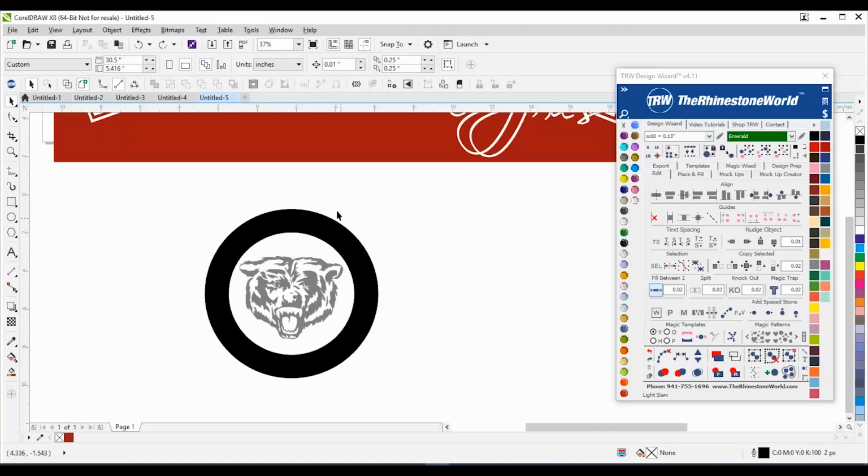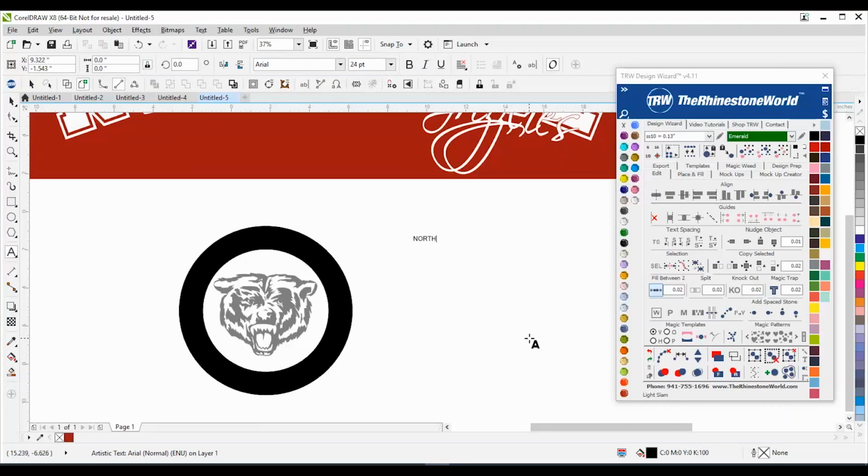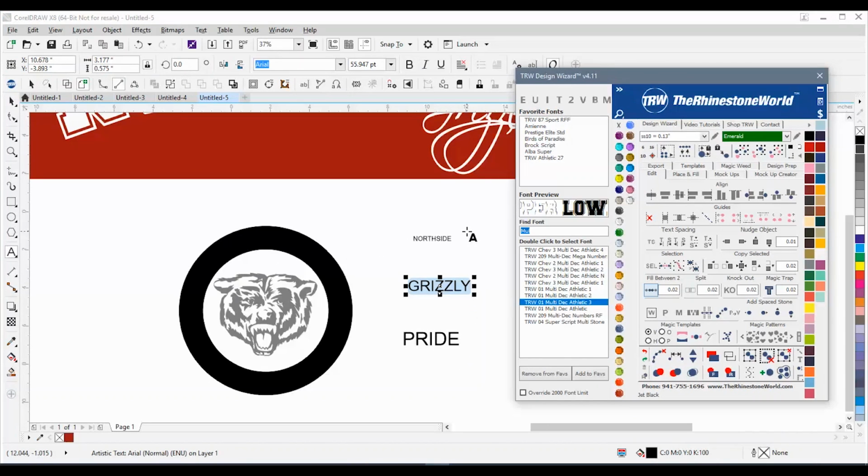From there, I can type out, I'm going to put the school name in this circle as well, and we'll leave the grizzly in there. So let's take our text and we'll type out north side. Actually, let's change it up. Let's do grizzly pride. Cool. So I'm going to stretch it out a little bit more just so I can see exactly what's going on. Double click. And let's change that again to another athletic font.